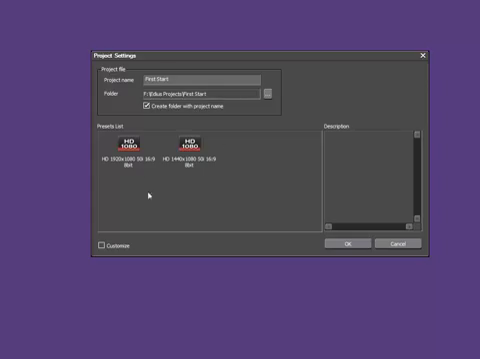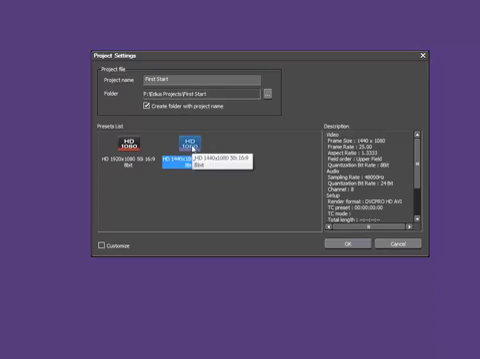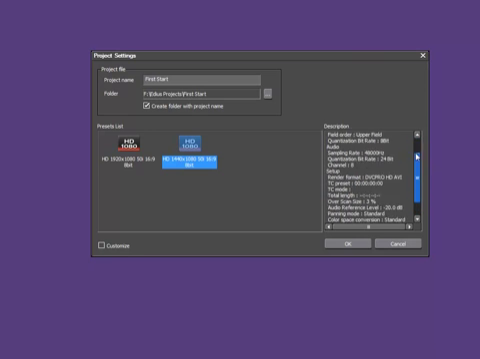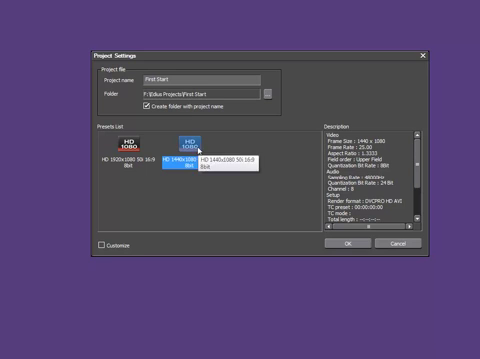Now I have to decide in which resolution I want to work. For this first start project, I'm going to choose the HD resolution 1440 by 1080. On the right, the information relevant to this setting is shown, and when I am sure I want to use these settings, I can click the OK button.